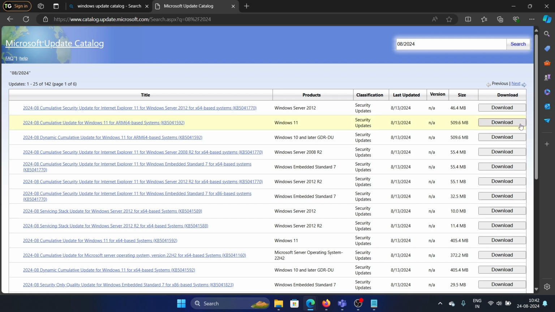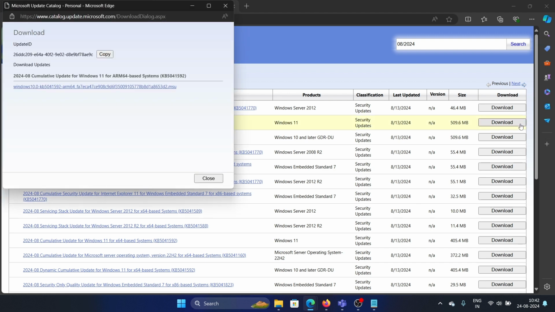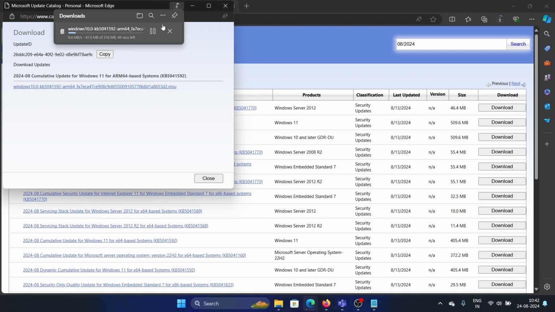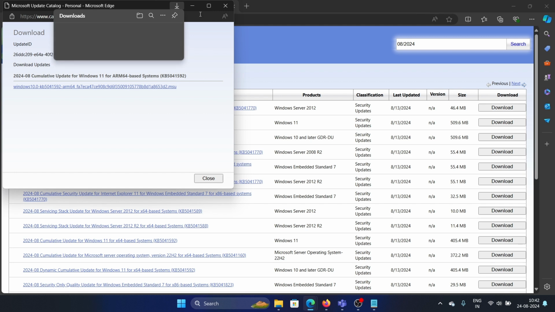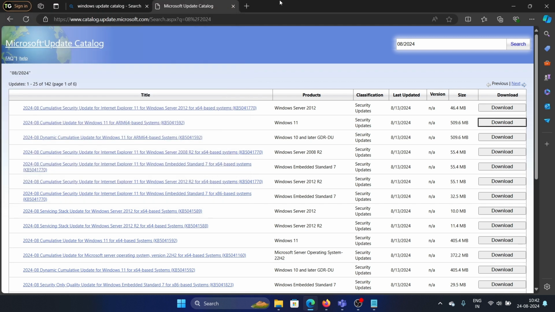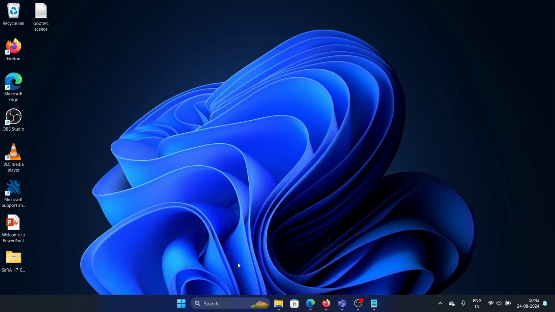We click download and we click the MSU link here, and it will download the said update, and then you can install it. This should solve the problem. If nothing else works, then we can do an SFC scan.